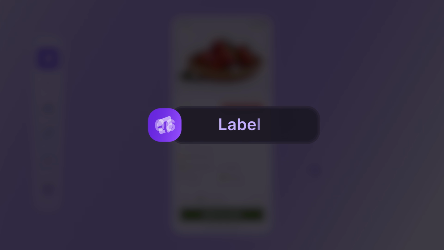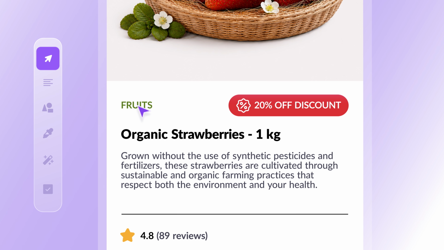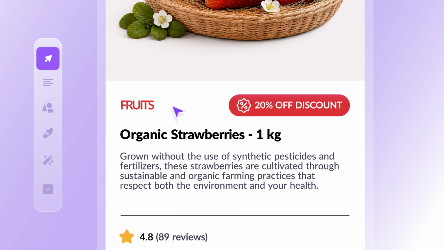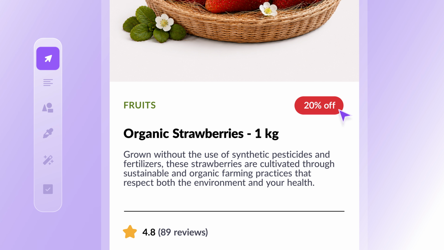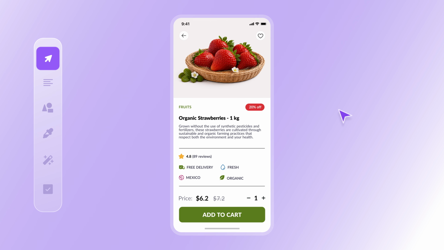Mistake 6, labels. Now let's look at the labels. The fruits label feels cramped because the letters are too close together. For small uppercase labels, adding a little letter spacing usually helps the text breathe. But the bigger issue is the discount badge. Right now it says 20% off discount and also includes an icon. That's too much for a small label. In UI design, badges should be quick to scan. The user should understand them instantly. Something like 20% off is enough. It still communicates the offer, but it's no longer stealing too much attention from the product itself.